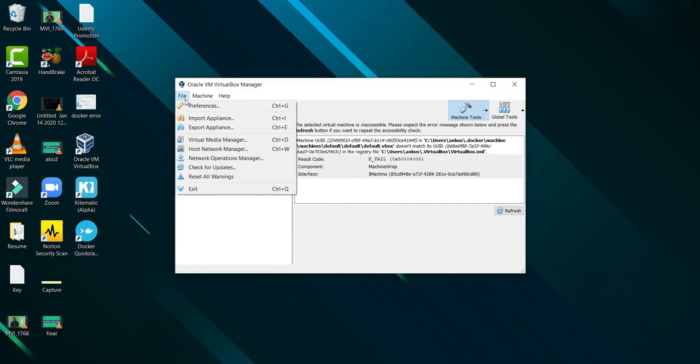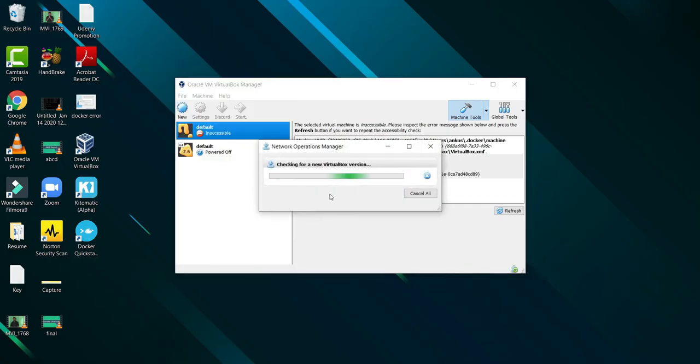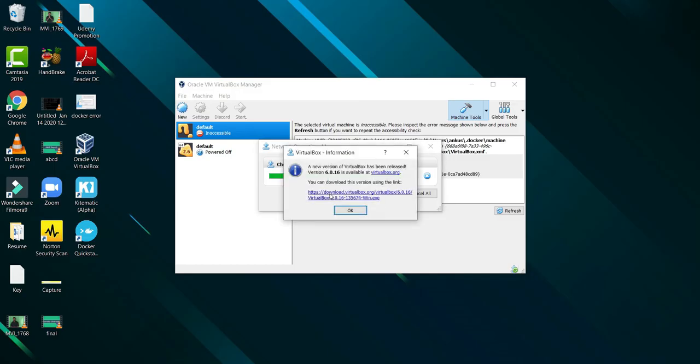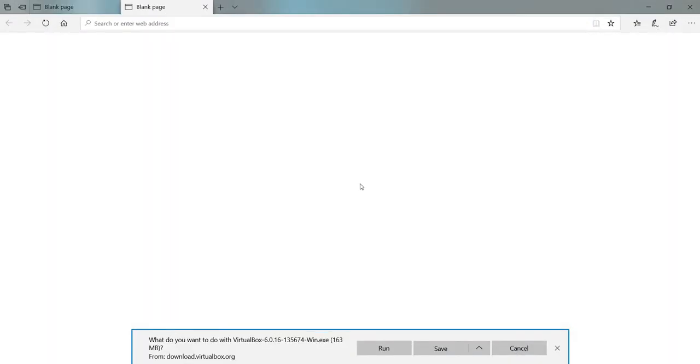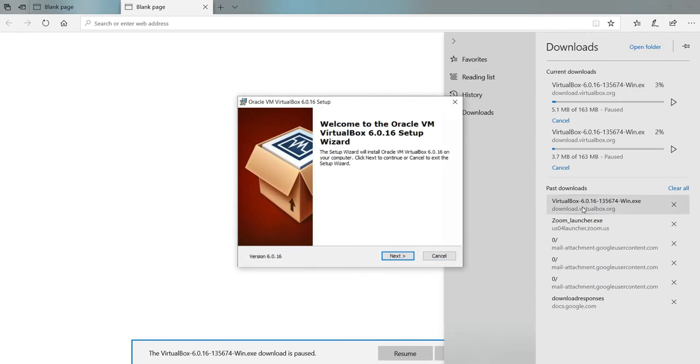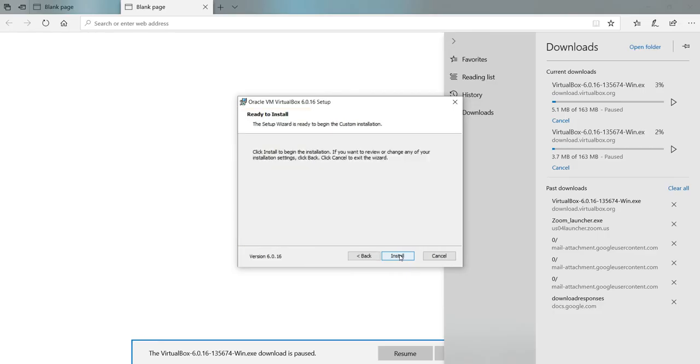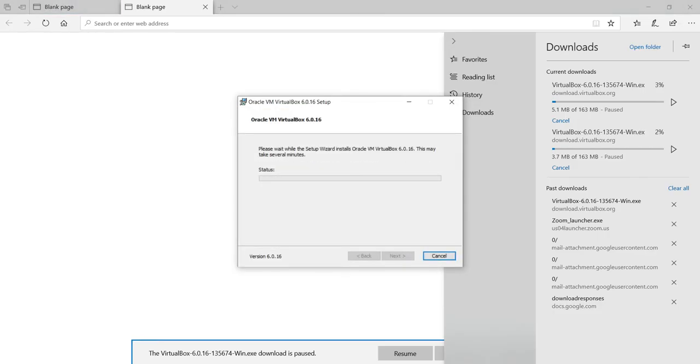For that we need to click on File and click on Check for Updates. Currently I'm using version 5.12 of Oracle VM VirtualBox, and here it is showing that the latest version is 6.0.16. In order to download and install the latest version, we just need to click on this link and it will start downloading. I can see the download of Oracle VirtualBox has been completed, and we will install this latest version. I'm clicking on next, and it will start the installation of the latest version, which is 6.0.16.